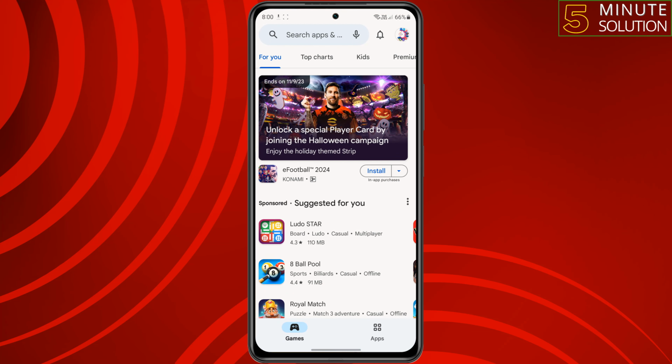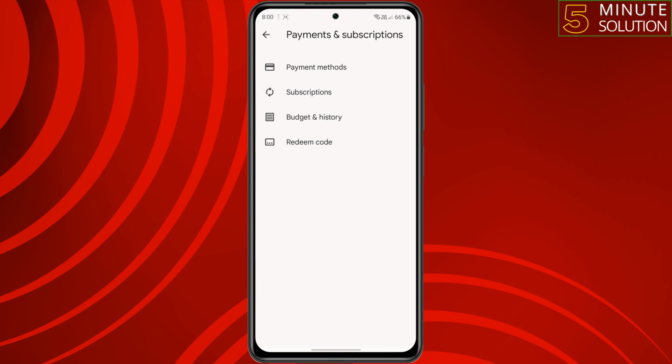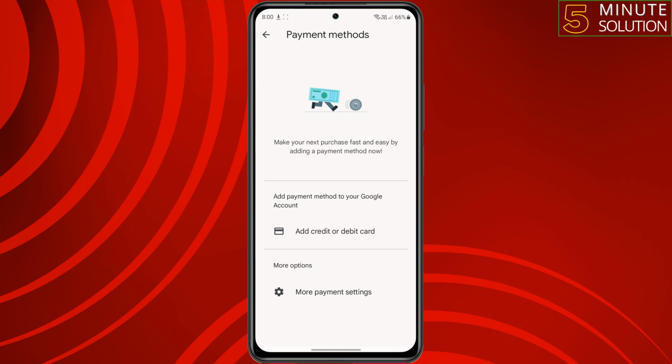Tap on your profile photo at the top right. Tap on Payments and Subscriptions. Tap on Payment Methods. Tap on More Payment Settings.